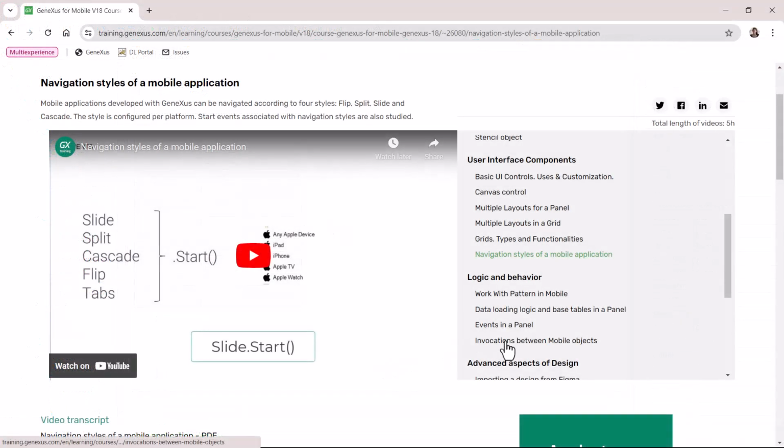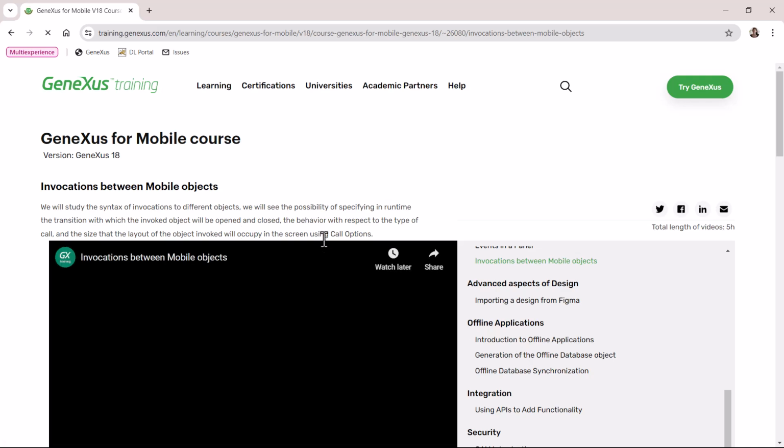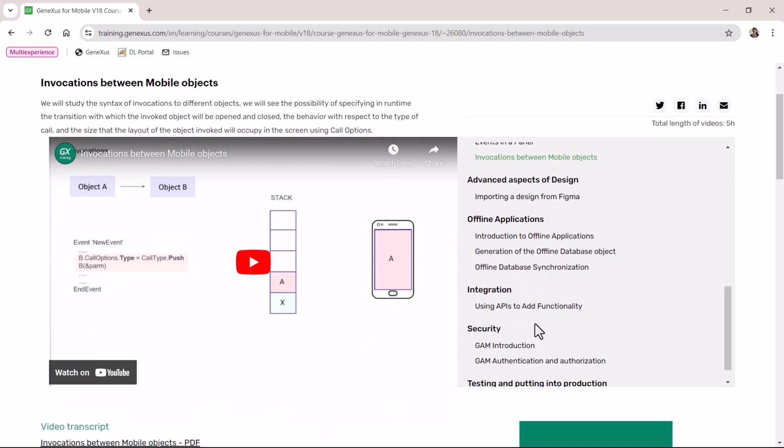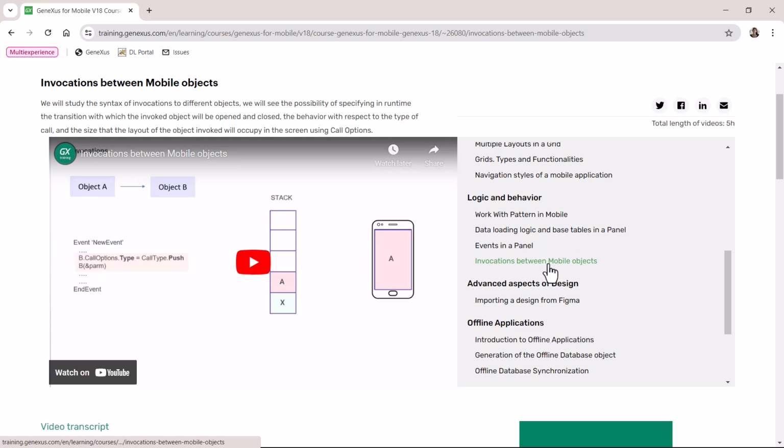I also recommend watching this other video that will be very useful to see the different possibilities for invocations. For example, in the next video, we'll see a possible manual implementation of the hamburger menu on the right. It won't end up being useful for this particular functionality, but it will be useful in general for opening windows from the right when the navigation style is split screen.